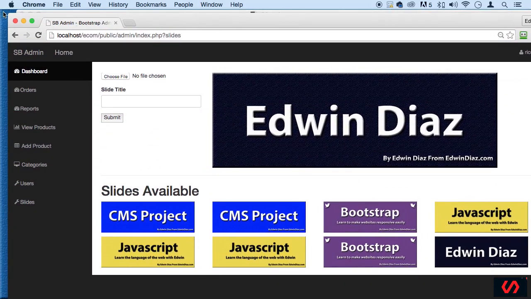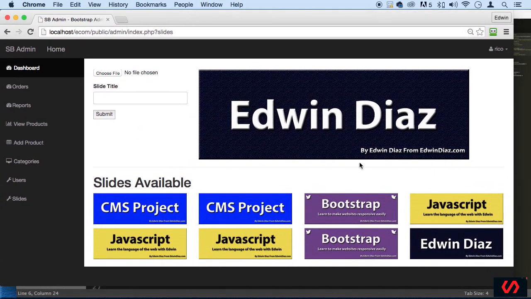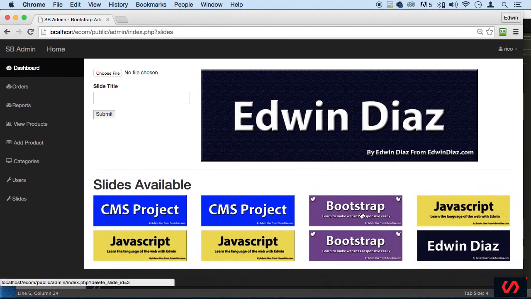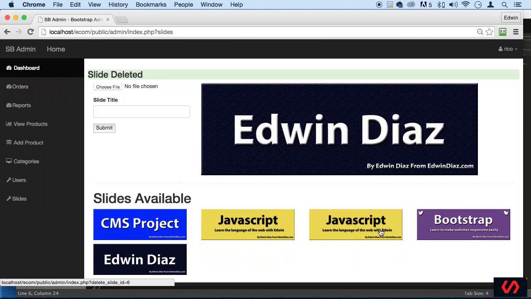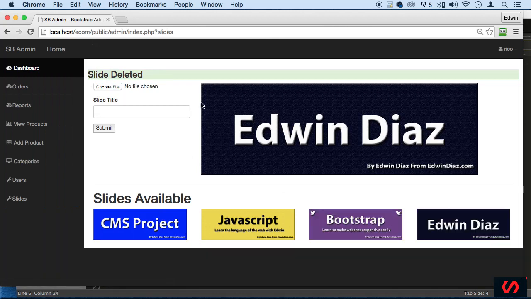That's unfortunate because I really wanted errors on this page, so that way I can have some fun debugging, but it's okay. We'll click on it and slide deleted. Beautiful. Look at that. Click on it, slide deleted, click on it, click on it. Wow, we have built a really cool functionality here, right?